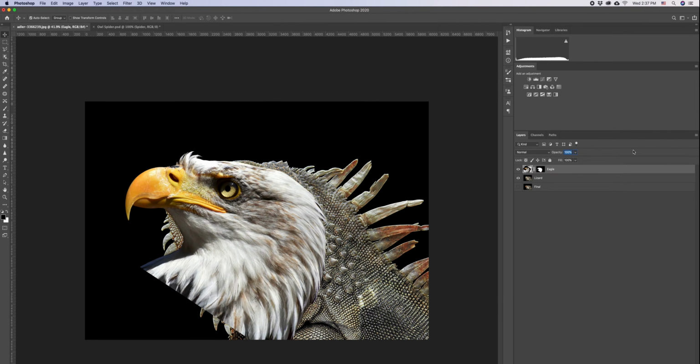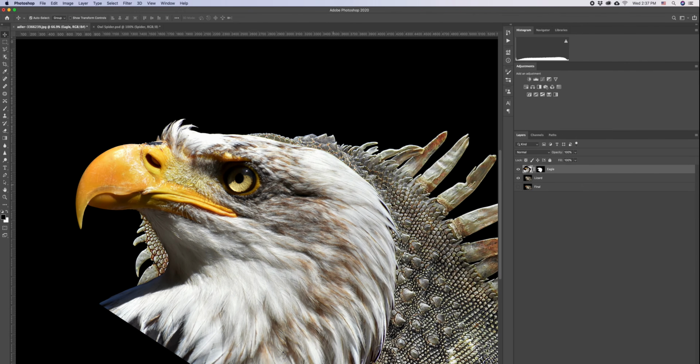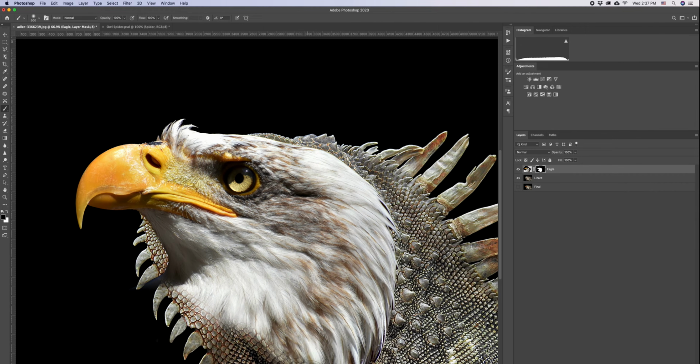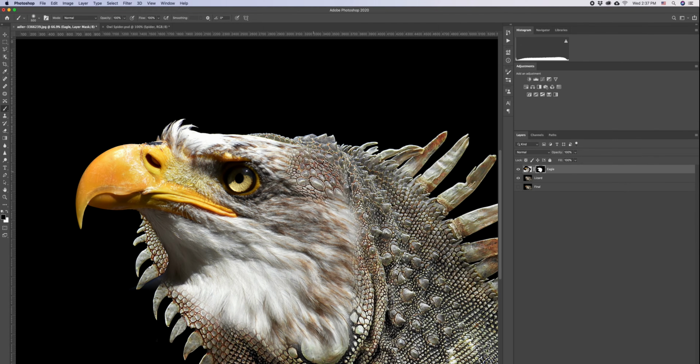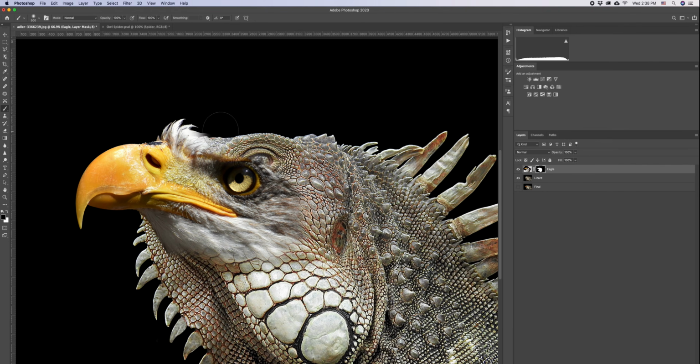Let's bring the opacity back up, and we're going to start erasing some parts of the eagle here. So I already have a mask applied, so I'm going to click on my mask on the eagle layer. I'm going to hit D to reset my swatches. I want those to be black and white. And with black as my foreground color, I'm going to start painting out the eagle. And of course I'm masking here, so this is all non-destructive.